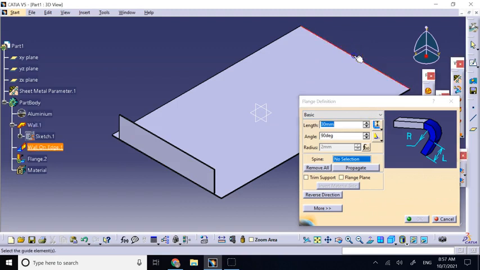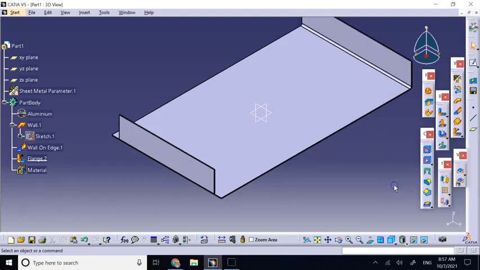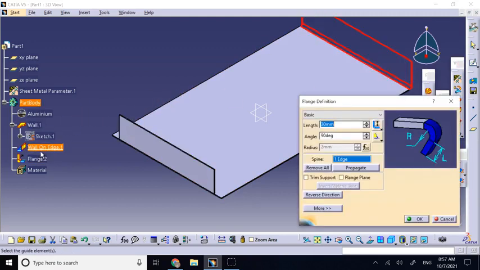So you can choose the edge over which you want to make the flange, you can determine the length, you can determine the angle. It by default has a bend. You can reverse the direction, right? And you okay that. Here we go. So clearly, as I said, this looks quite similar to wall on the edge, with the difference that you cannot really change the length of the edge.